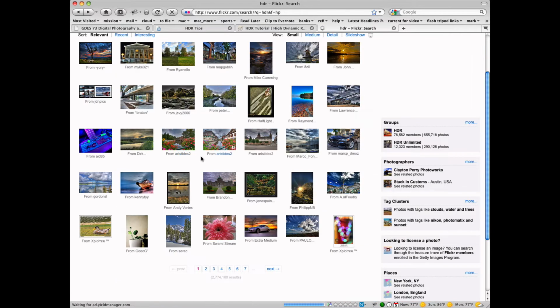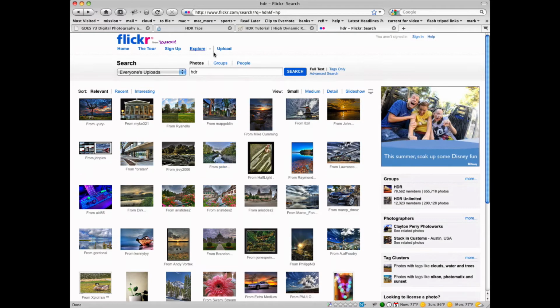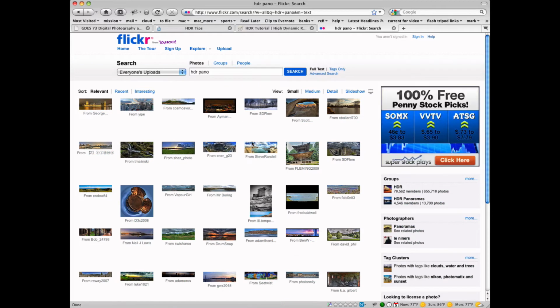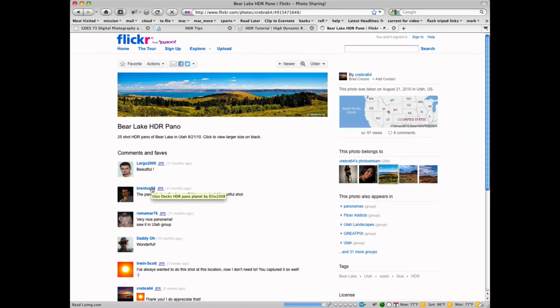Let me see if I can quickly find one that's a pano. Let me do HDR pano. So panorama is an image that is stitched together sideways. Here's an HDR pano, I think. If you think of an HDR as multiple images of the same scene combined through layers, a pano is moving the camera as you do it. So you can stitch together all these images to see a wide, panoramic type image.